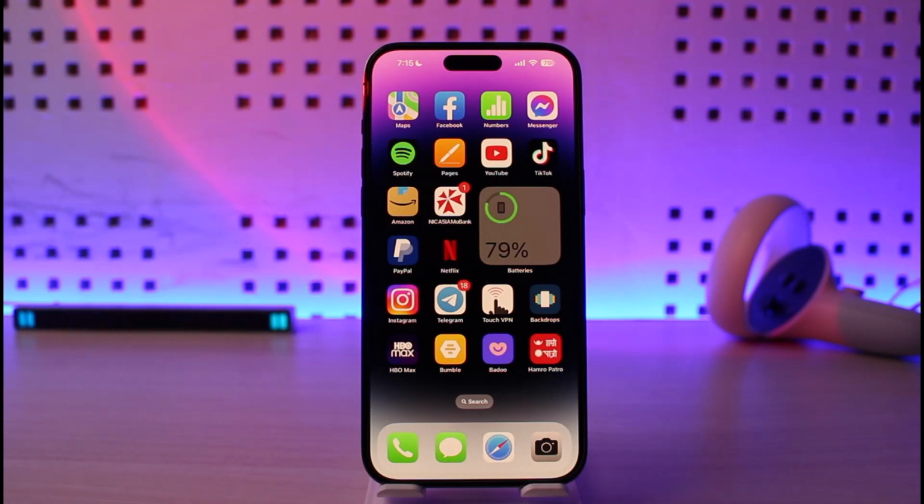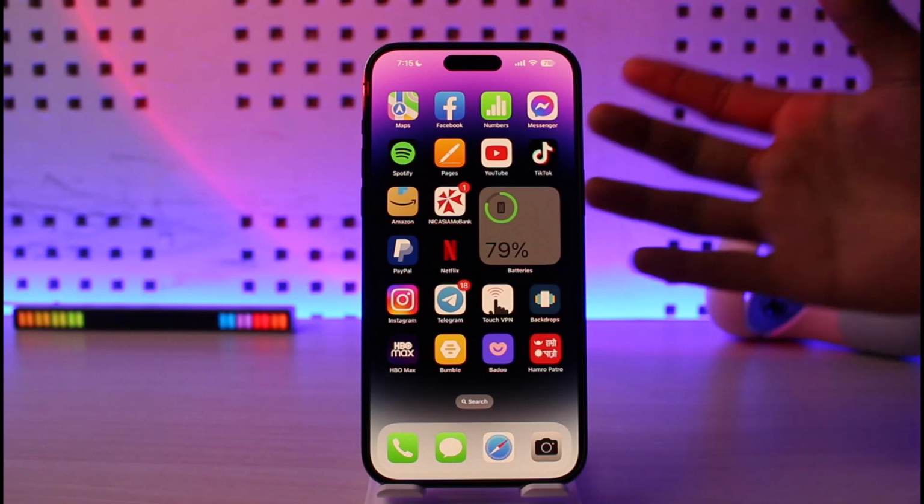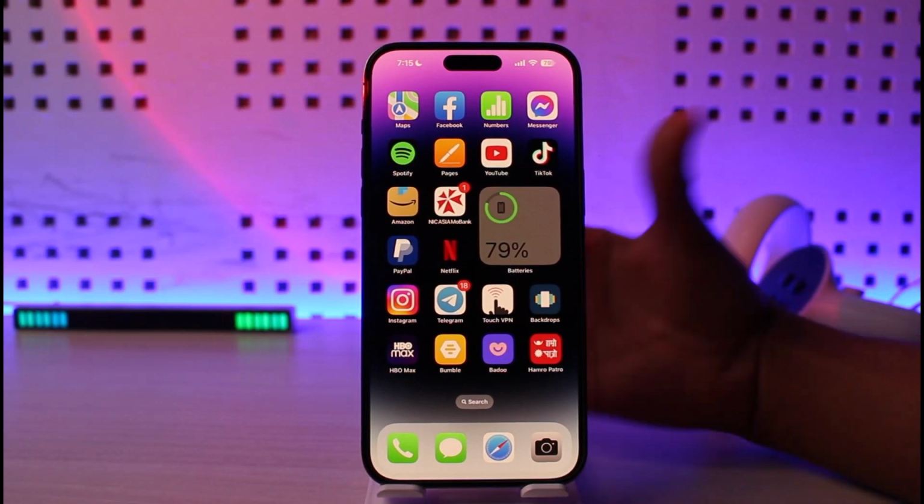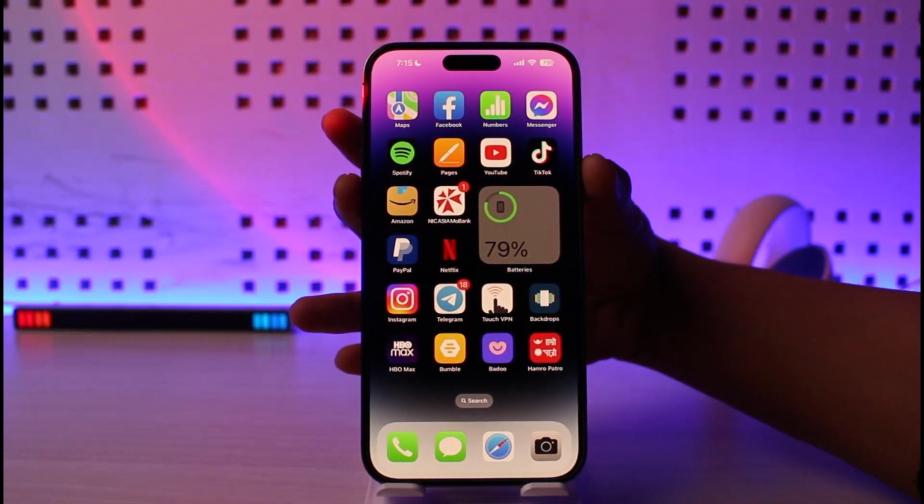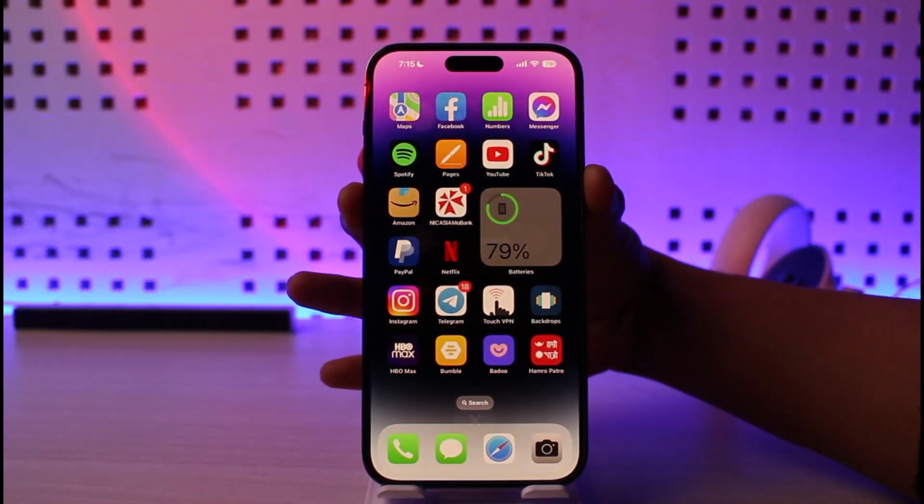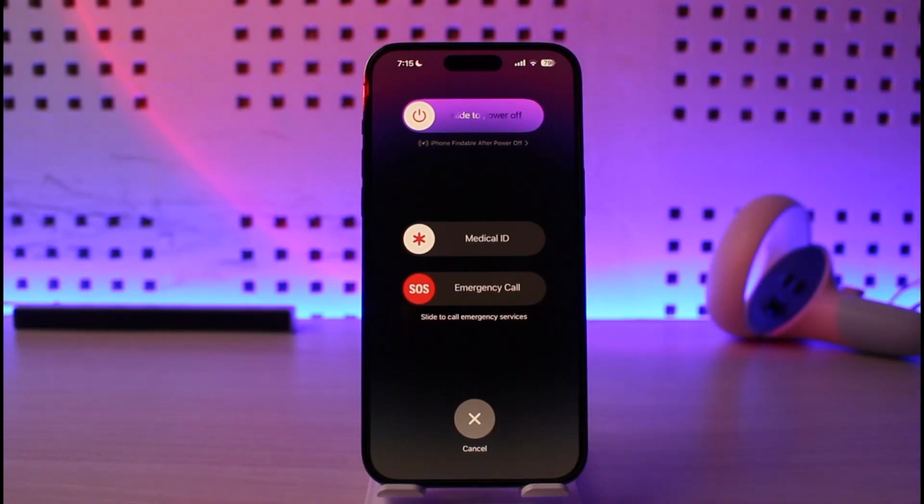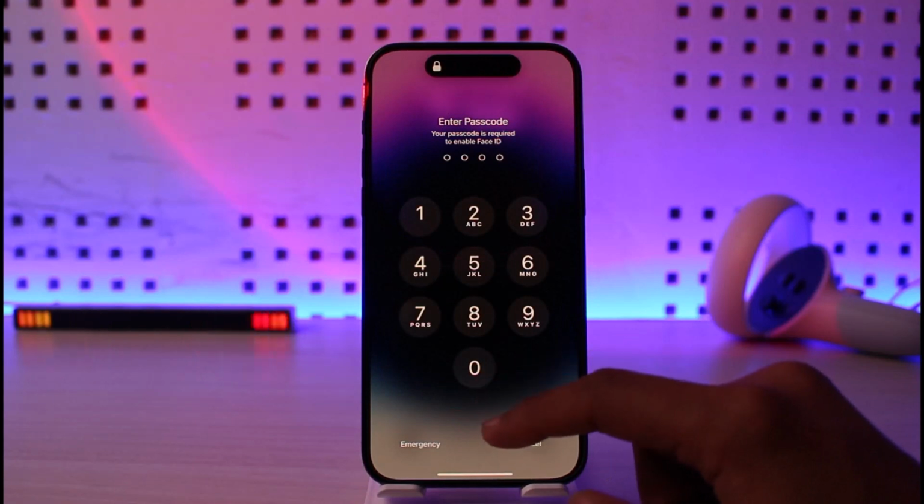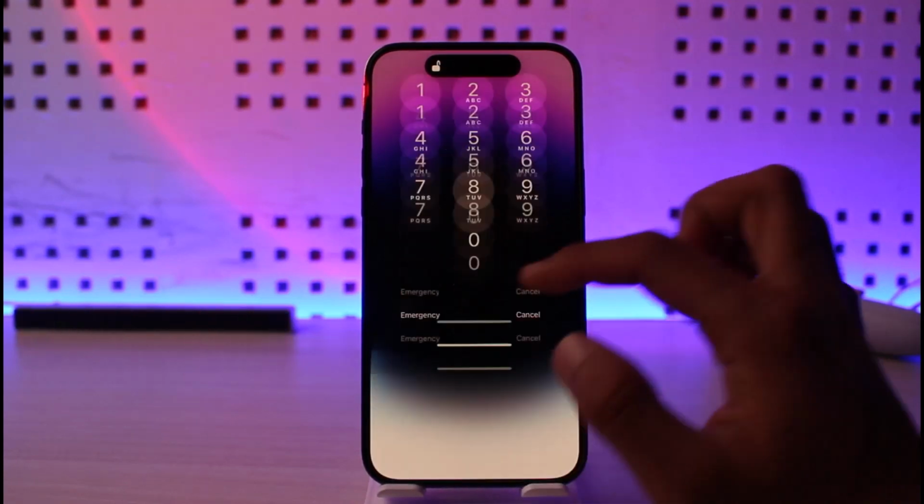The very first thing you want to do is quickly restart it. So if it's just ghost touching, you want to simply force restart it by quickly pressing the volume up and down buttons and then the side button. Or else you can also simply press the volume down button as well as the power button, and then you'll find the option called slide to power off. You want to make sure to quickly power it off, because sometimes that might help you solve the issue of Ghost Touch.